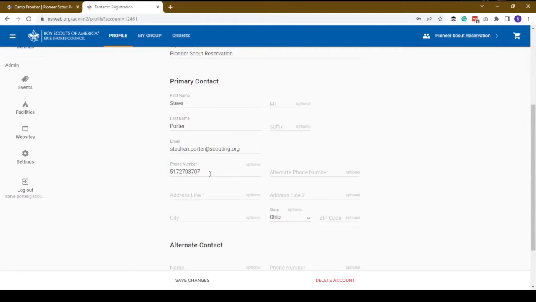Also a phone number, that's helpful for us. That way we can reach out to you if we need to, if we have any problems with your reservation. And then also something that we ask is that you fill out your current address, whatever address you want to use for your troop.